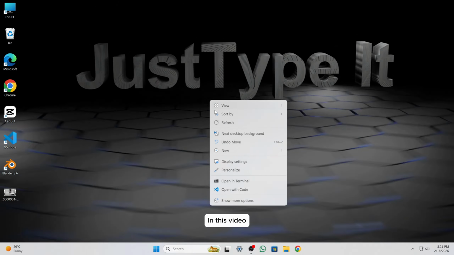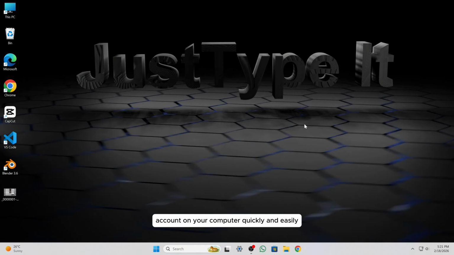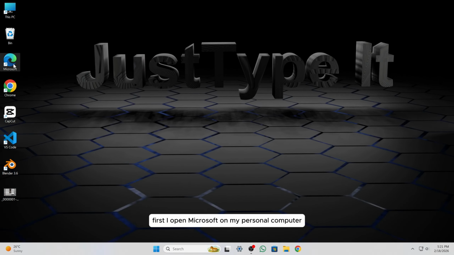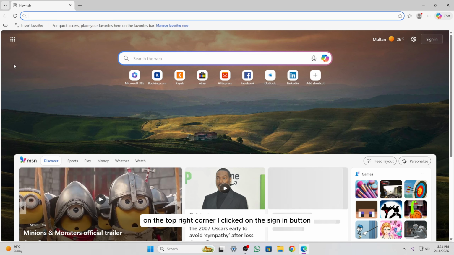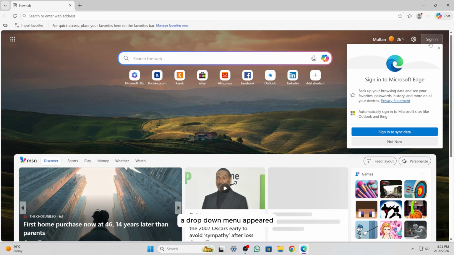In this video, I will guide you through creating a brand new Microsoft account on your computer quickly and easily, step by step. First, I opened Microsoft on my personal computer. On the top right corner, I clicked on the Sign In button. A drop-down menu appeared, and from there I selected Sign In to sync data.